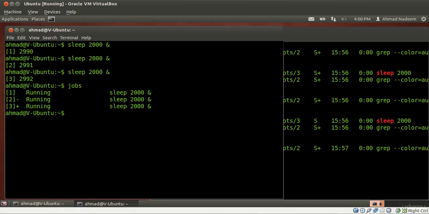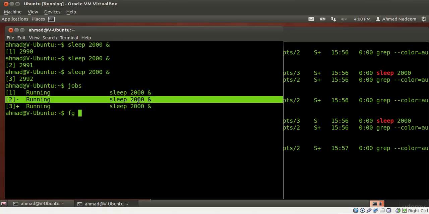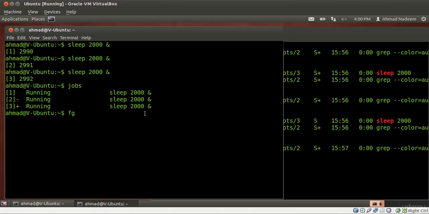Now let's also assume that maybe one of the processes has logging in it, and I want to access that process one more time. Since I have not closed the terminal, I can access that process by typing fg, or foreground, and then the process number. In this case, let's bring the second job to the foreground. So I type in 2, and now indeed we have accessed that process.